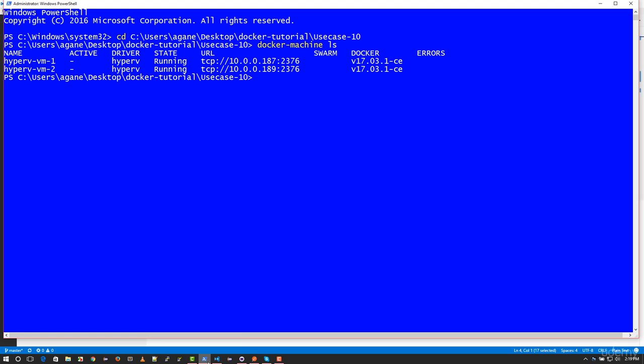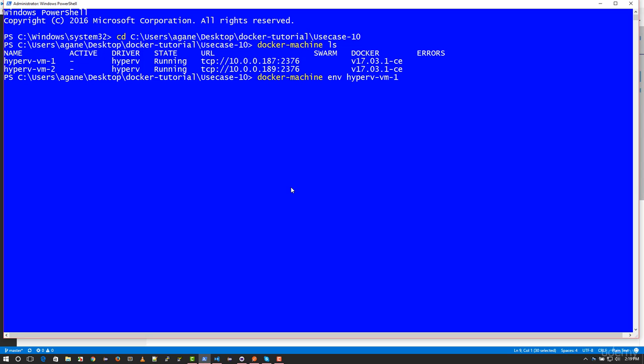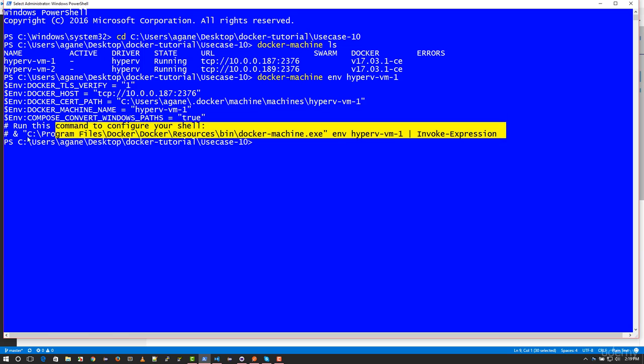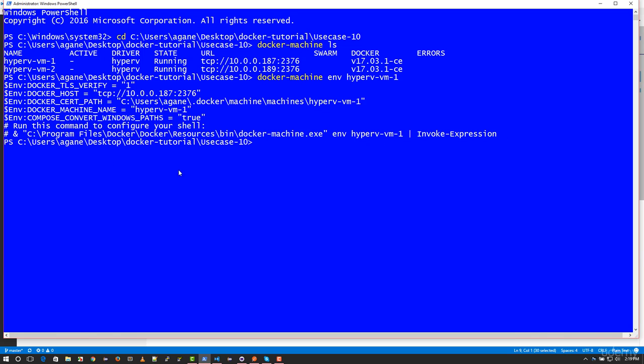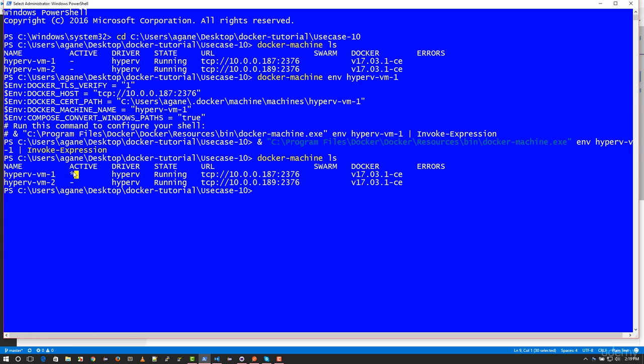So the way to use the first one is to go back to the scripts folder, execute this command if you're on Windows. Copy the last statement, same is the case for the Mac. Execute it. And then go back to the docker-machine ls command, and you should see that the first one is active. Now we are going to work on the first Hyper-V VM1.